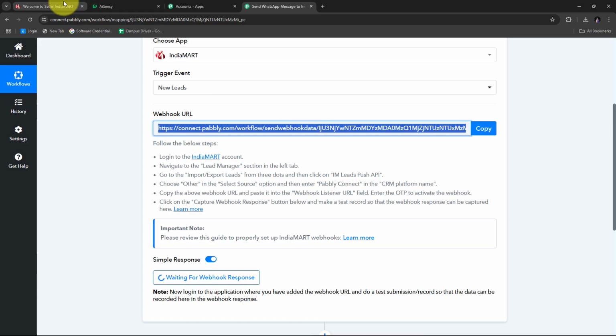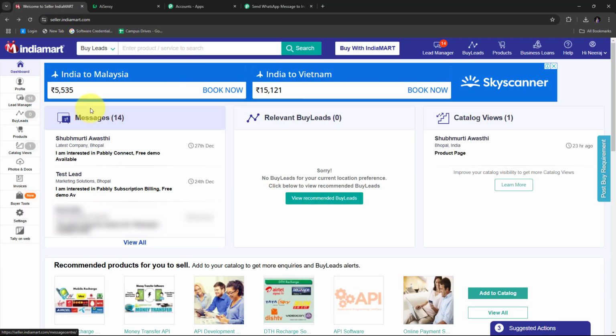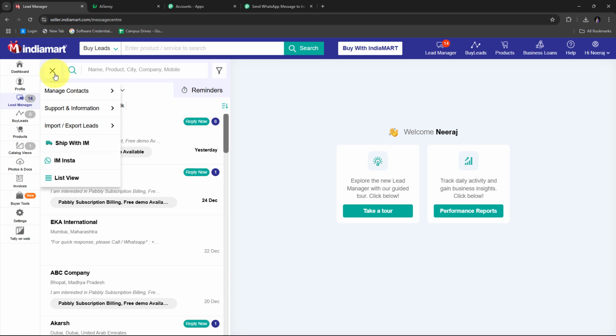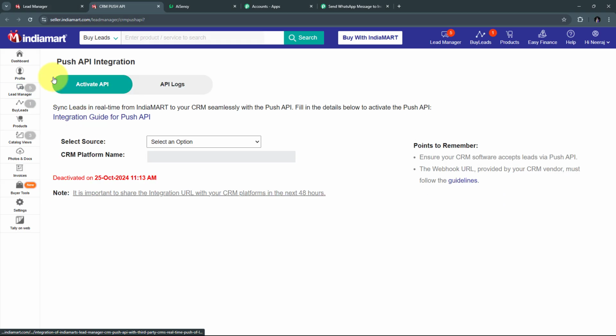Now let me take you to IndiaMART. Here in IndiaMART, I need to go to Lead Manager, and here I need to click on this hamburger icon button. In this, I need to go to Import/Export Leads, where I need to use Push API. So I'm going to open that. Here in Push API, I need to create a Push API integration so that I can connect IndiaMART with Pabbly Connect. As I receive a new lead or an inquiry in IndiaMART, the response of those leads and inquiries will automatically be sent to Pabbly Connect.